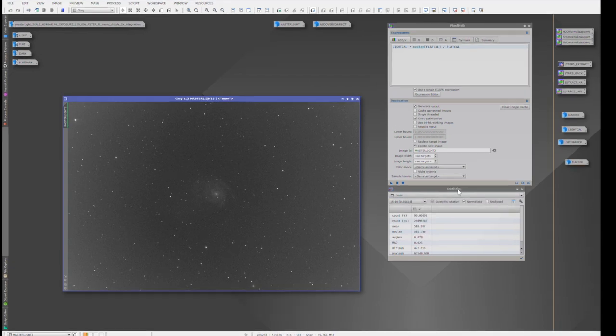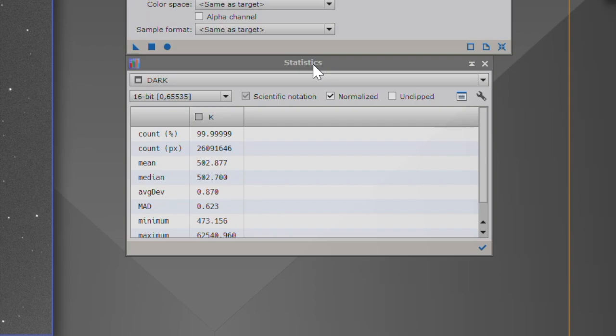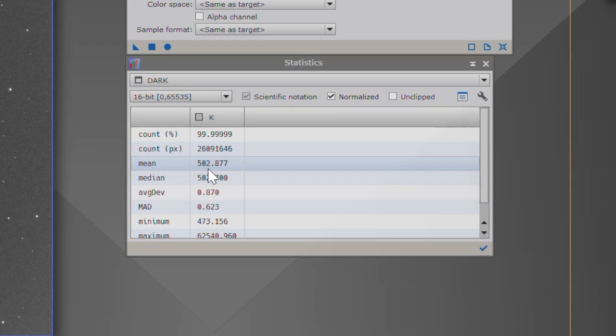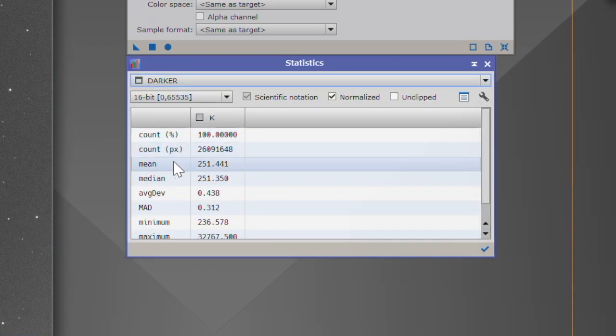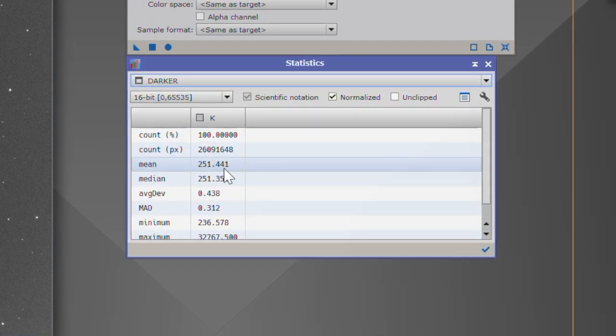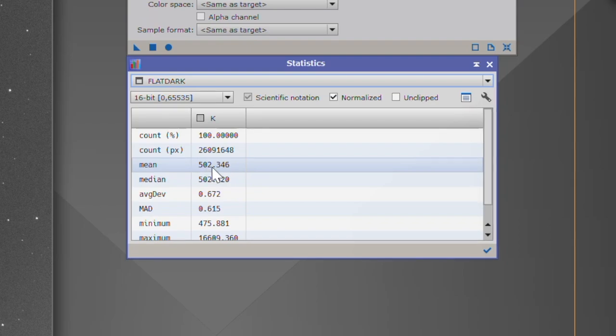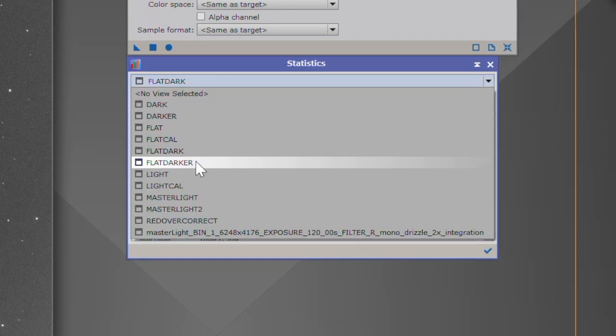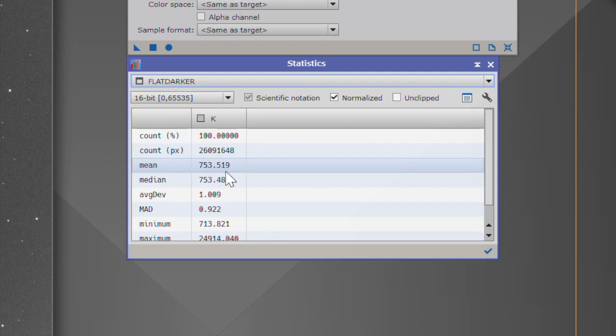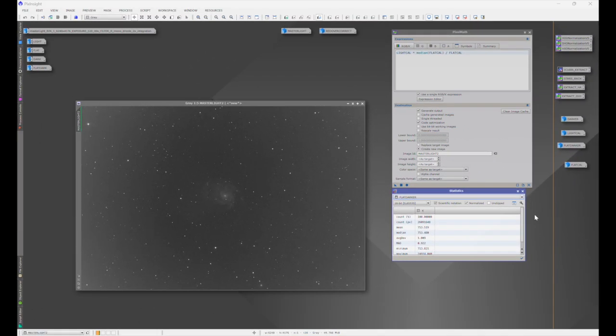Let's go into statistics. And if you heard me just a moment ago, does anyone know where I went with this? Our original dark had a mean value of 502.877. Our darker frame now has a mean value of 251.441. Our original flat dark frame had a mean value of 502.346. And our flat darker has a mean value of 753.519. In other words, our dark calibration frames do not match each other. So why does that make an effect?